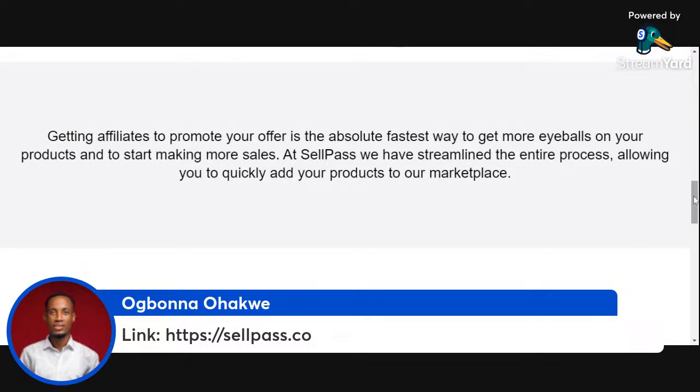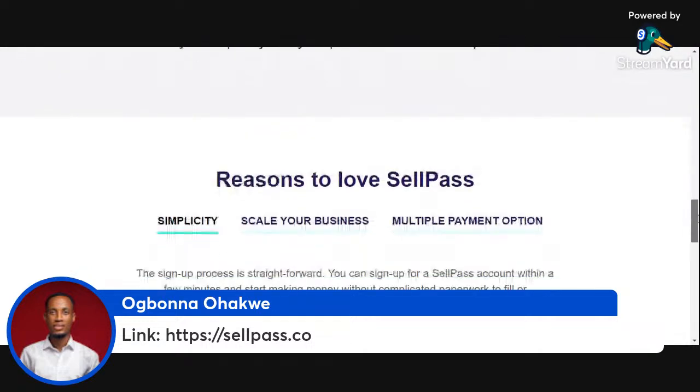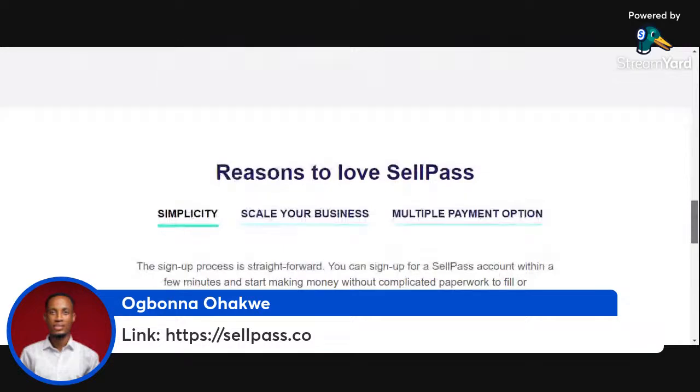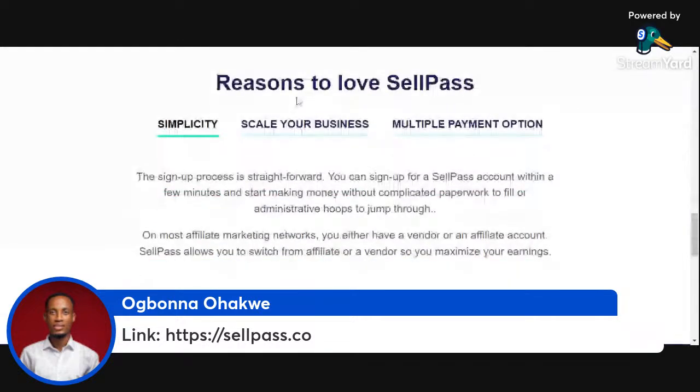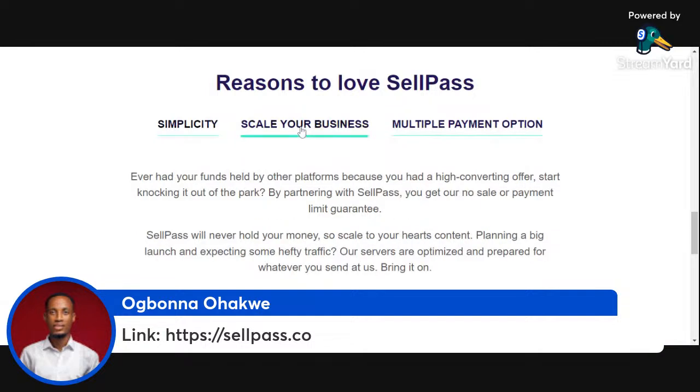It's very, very easy to do. There's no issues there. So we have reasons to love SellPass. One, like I said before, we pay twice a week. And we are very simple. Our system is very fast, secure, and very, very nice to use. Our dashboard is user-friendly. You can scale your business as an affiliate marketer or a vendor.